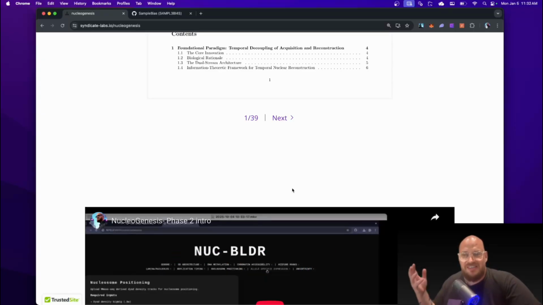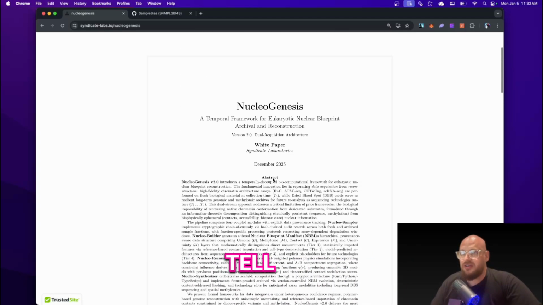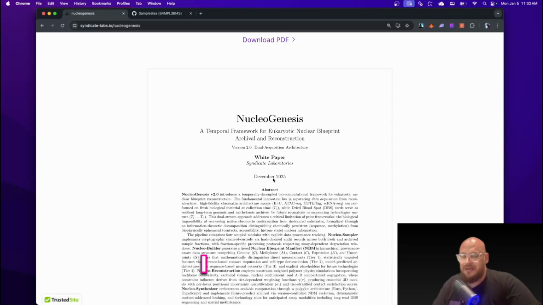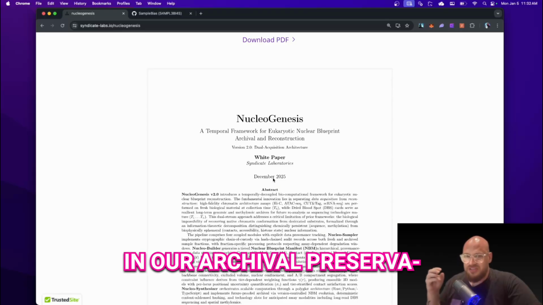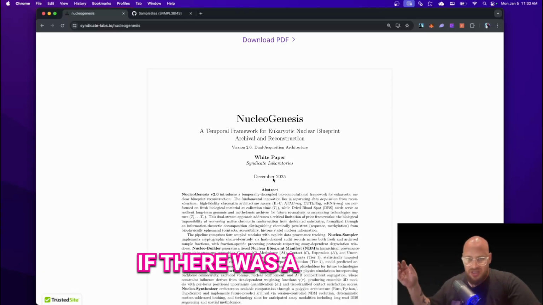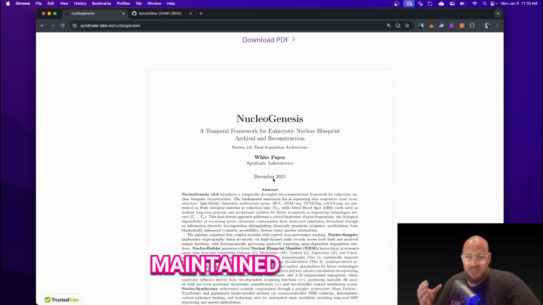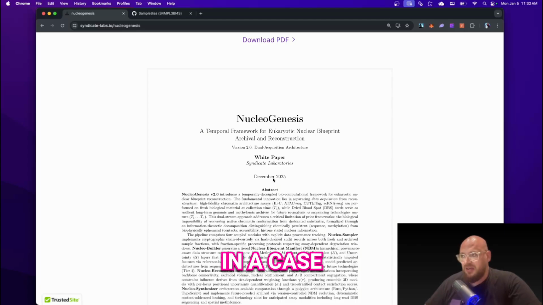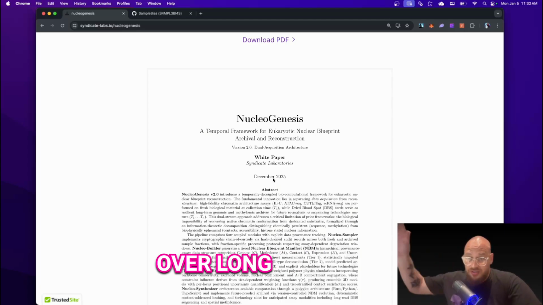Like, what is it and why? And I can't really tell you. I see that we have to have robustness in our archival to preserve material, biobanking material, and a dried blood spot card can easily be obscured. So if there was a calamity, it could be preserved, as long as it's maintained in a case. And then also over long distances, right?